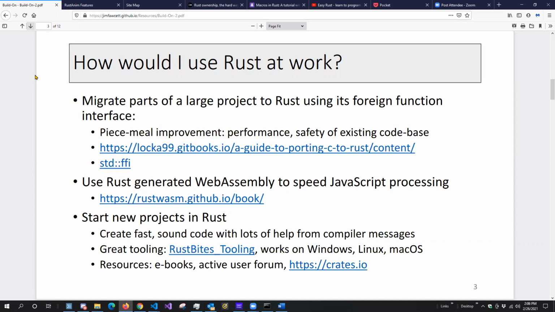I want to stop here just for a minute. Tillich last time made the interesting comment that he hoped he'd learn how to use Rust at work, so I put this slide up just to address that a little bit. One obvious way: Rust has a really nice foreign function interface that allows you to talk to C and C++ code, C style. It's all function level.